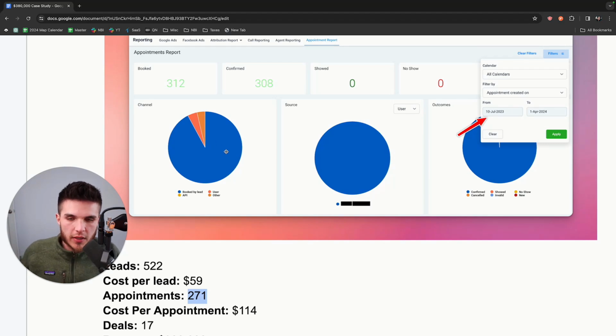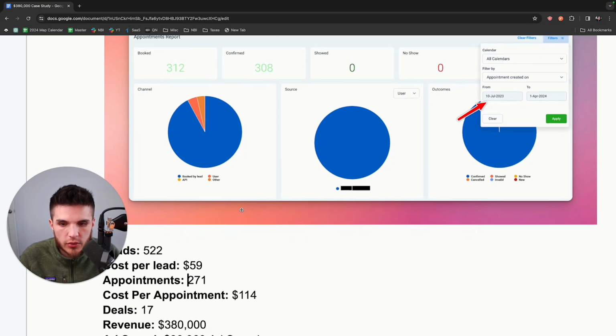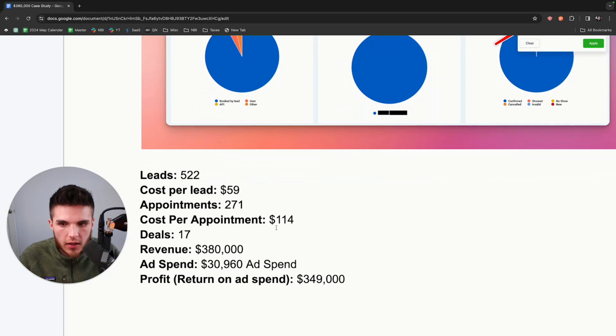So we run the ad, we take the lead to a funnel, and once they fill out the survey, they have the opportunity to book an appointment. So 271 of those appointments were automatically booked by the actual lead. So this created a cost per appointment of $114 per appointment, and they have closed 17 deals and have made $380,000.